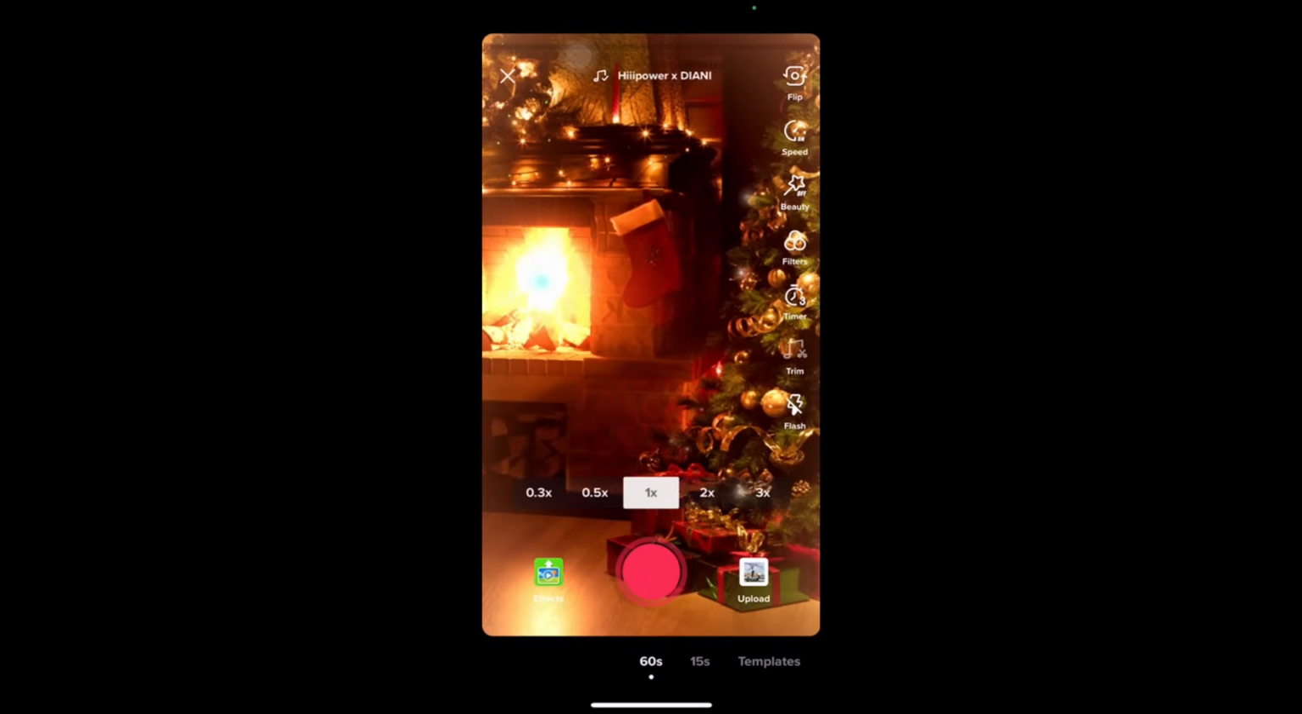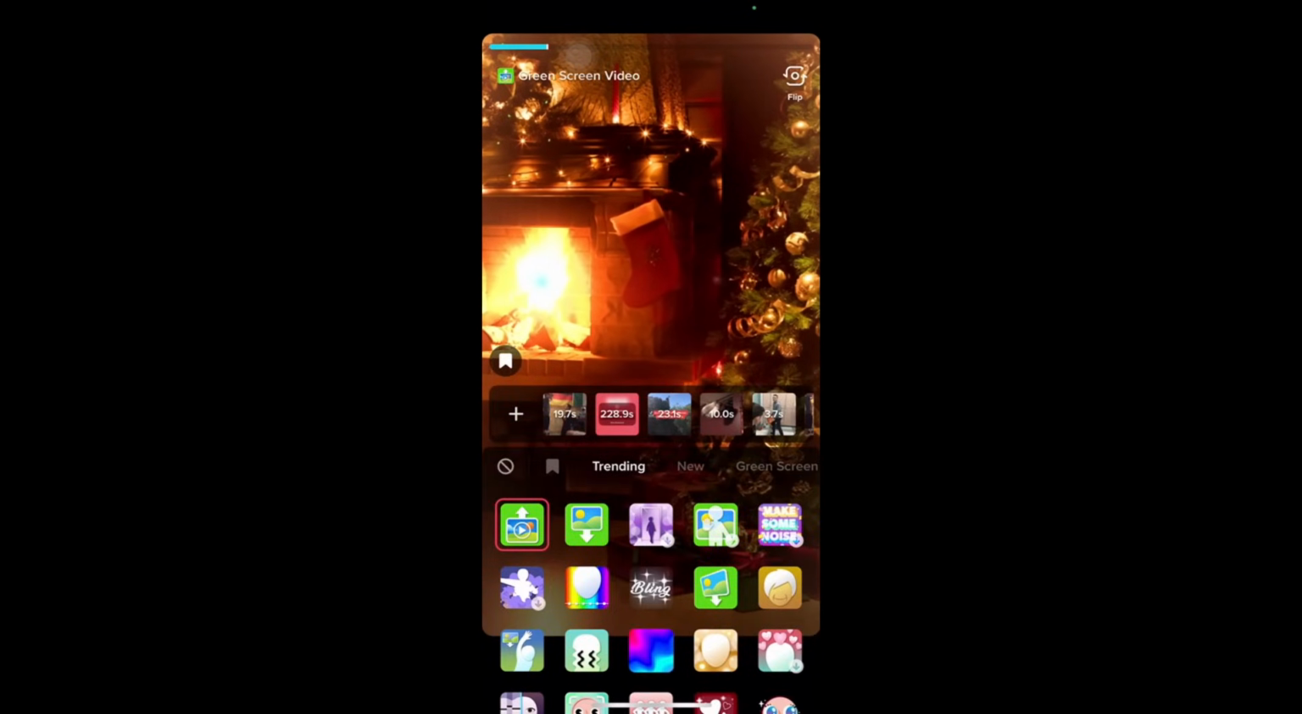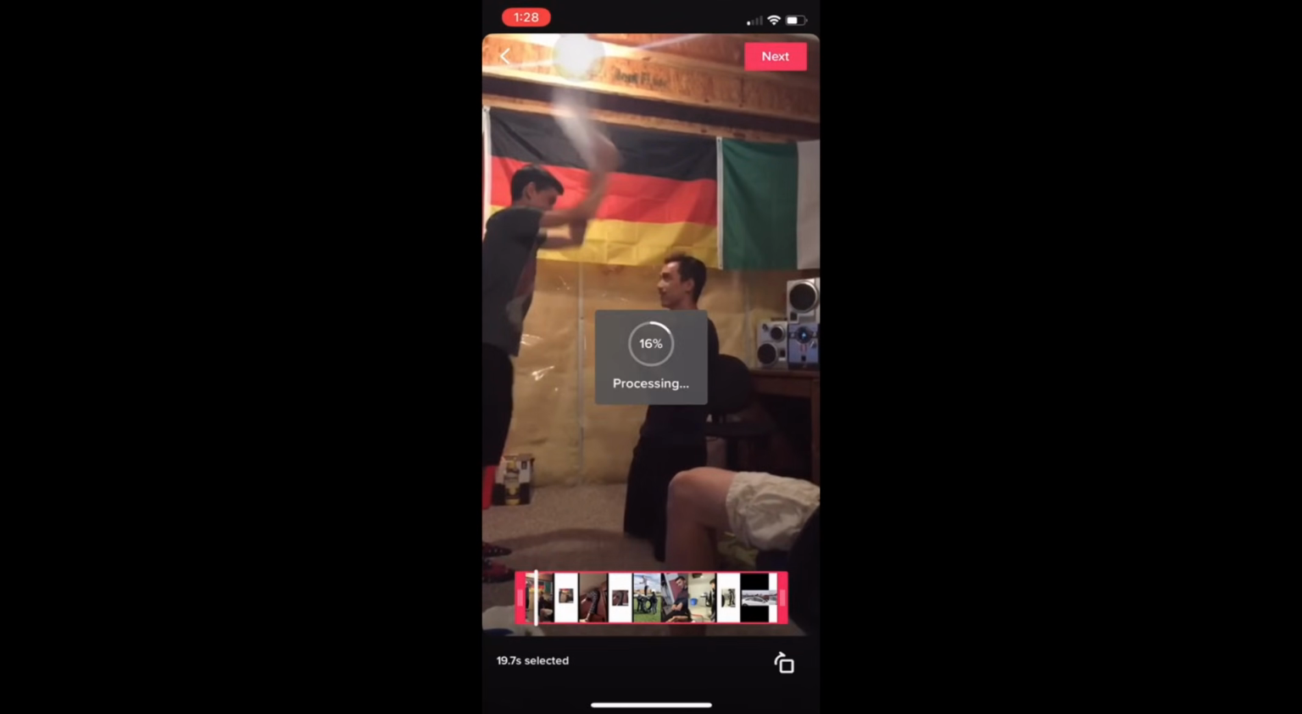And if you use this green screen video effect, you can just play the video. Just make sure it's not facing your face or else your face will get in the way, and you can just record it and bam, that is it. You can post the video, upload it to TikTok.